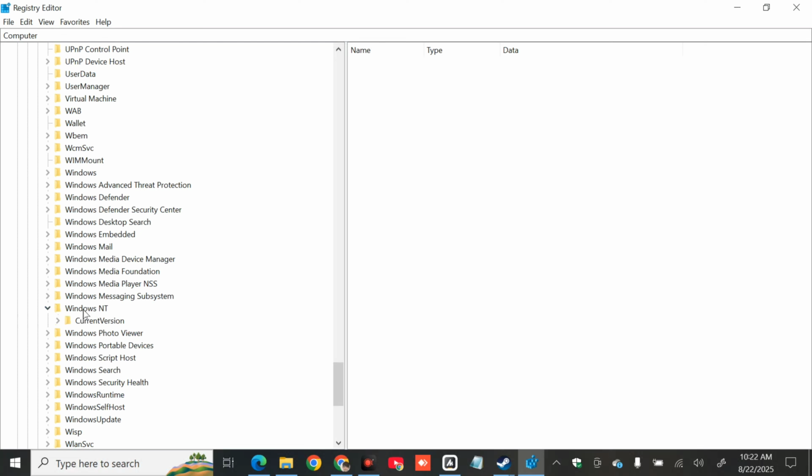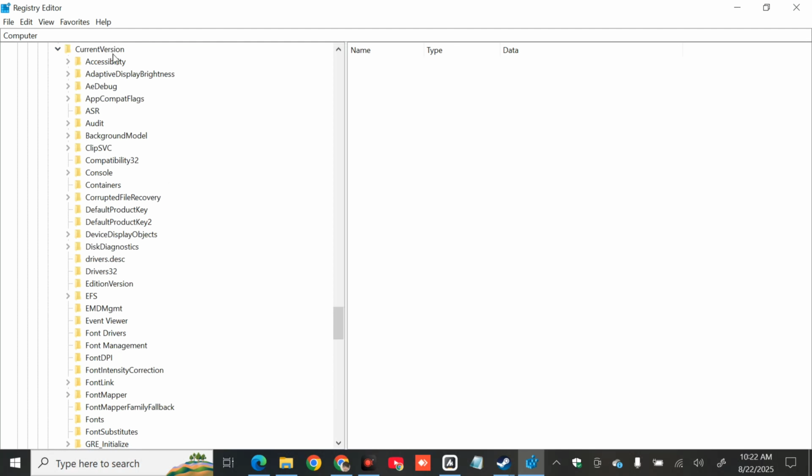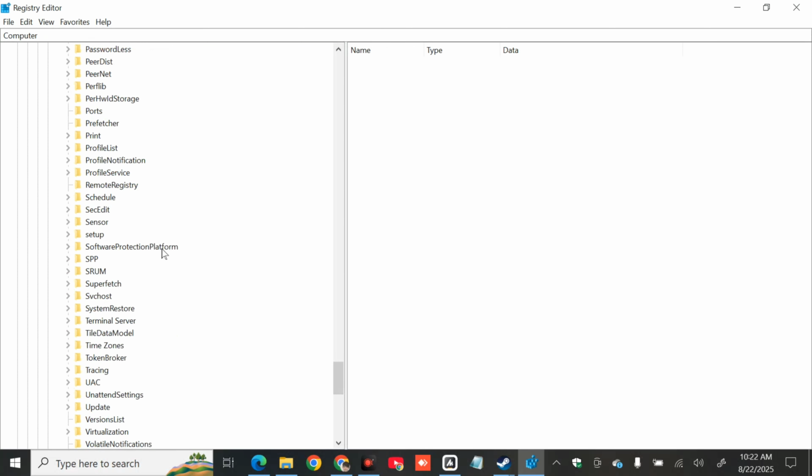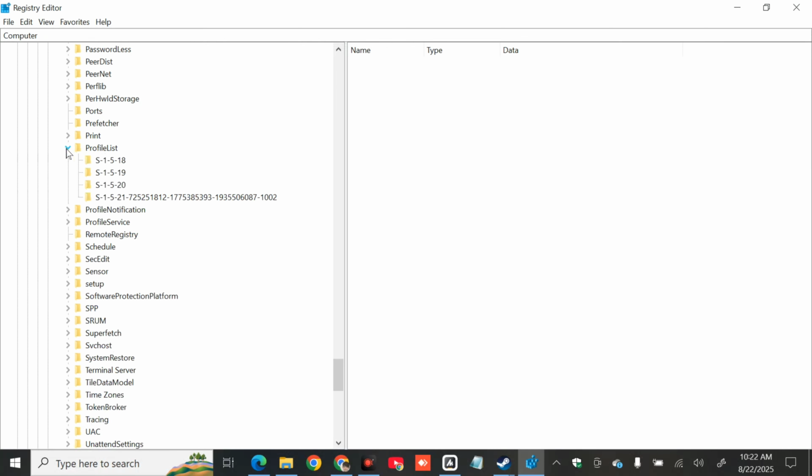Now in the Windows NT folder, you can see CurrentVersion. Click the arrow again to expand. Then in CurrentVersion, find and locate ProfileList. You need to scroll down again and select ProfileList, then click the arrow to expand. Then you need to find the correct SID of your profile. Under ProfileList, you will find the SID specific to a user profile.